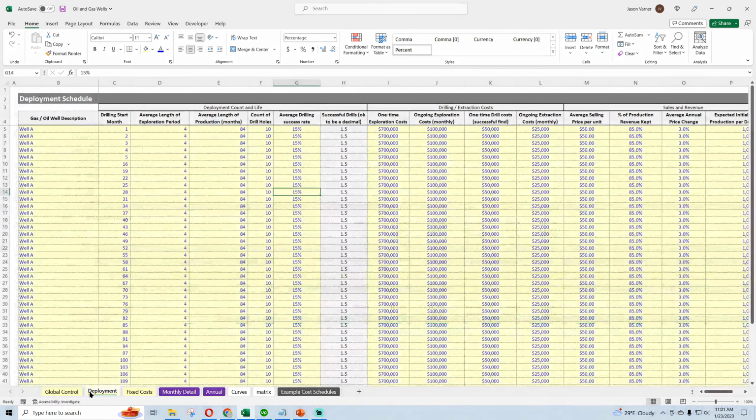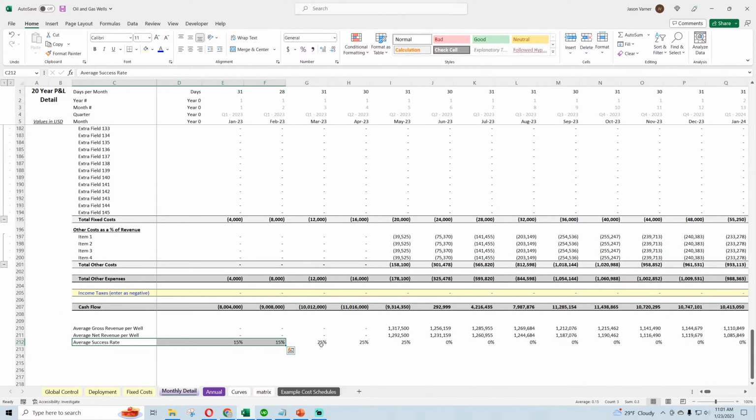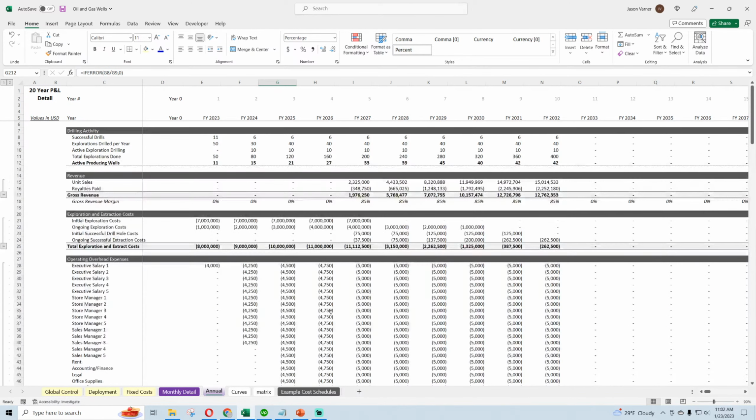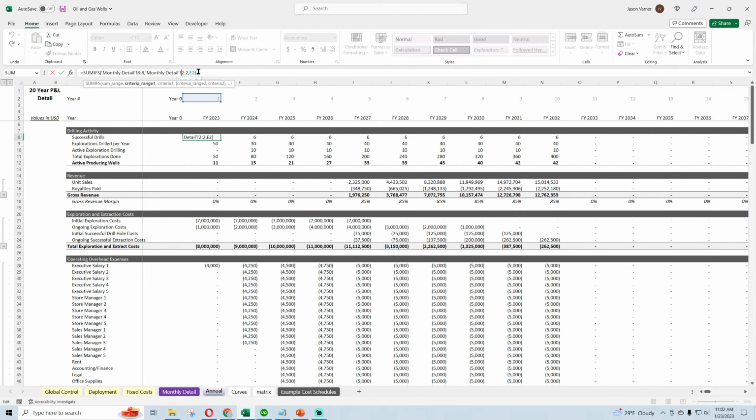And it's just 15% because we defined that for each one. If, let's say the success rate on some of these were 25%, you're now going to see a different average at the bottom. So see 15, 25. Annually, it's 21, 18, 15. Now why? Oh, we haven't done the rest of this yet. So let's pull in the rest of this annual data.